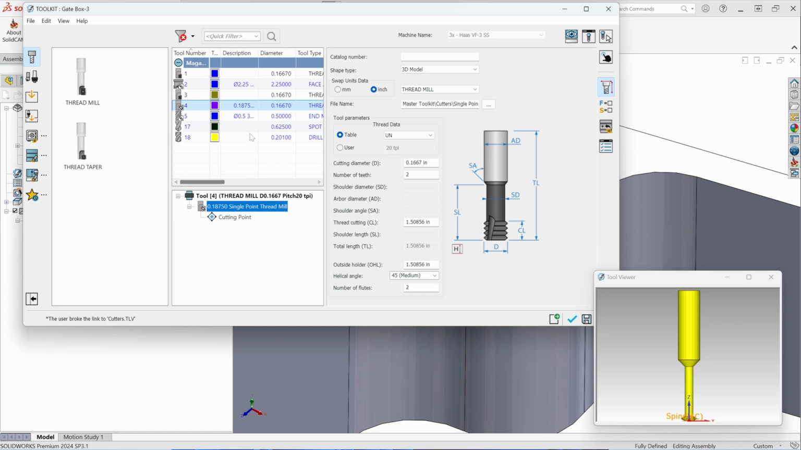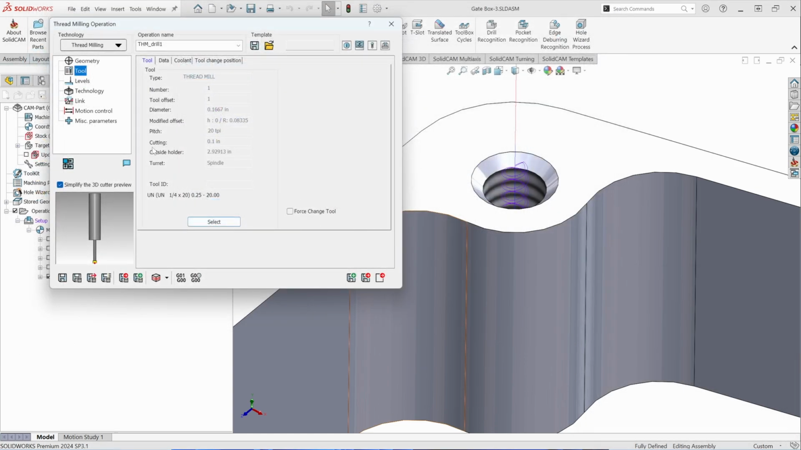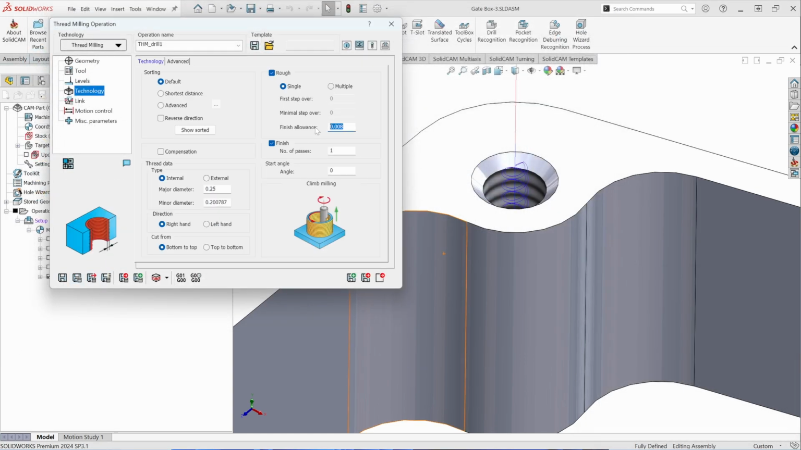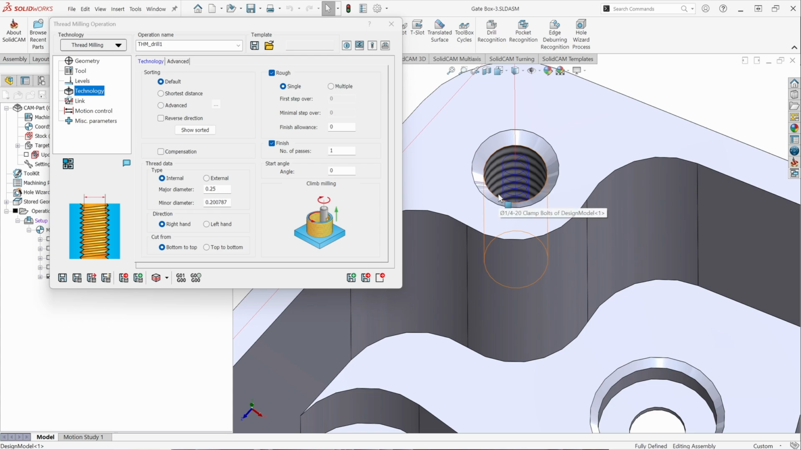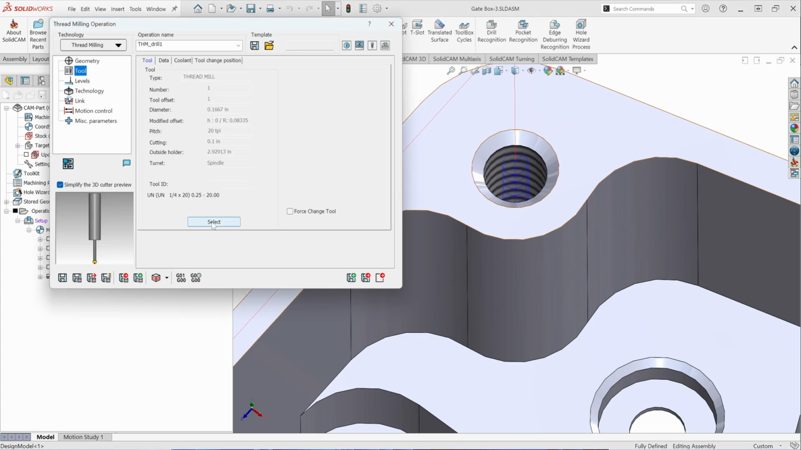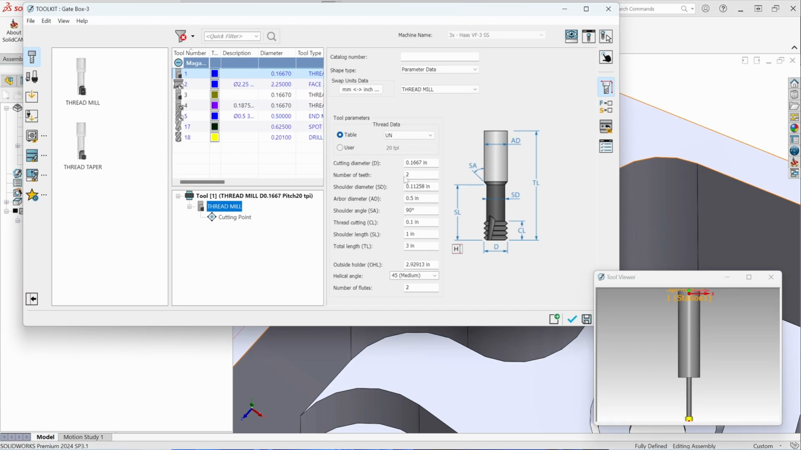If I go back and pick the previous tool that we used for thread milling, let's pick this one here and recalculate. Let's make it one pass only. If the number of flutes of your thread mill, if you're not using a single pointed thread mill, maybe you have a multiple tooth thread mill, you can dictate the number of teeth or number of flutes that tool actually has. So I can tell it that it has a number of teeth as being maybe 10 teeth.